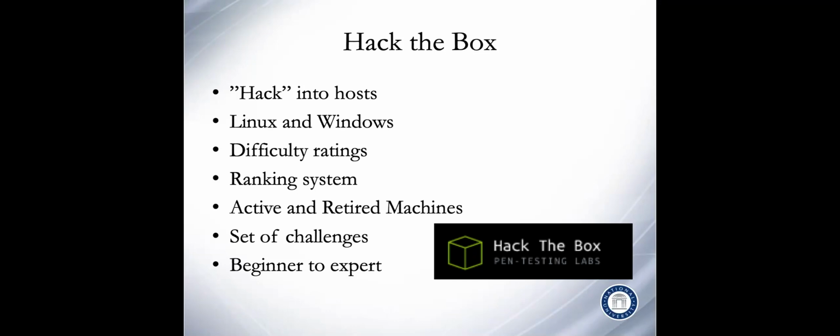They also have challenges on their website, and they run from beginner to expert. A lot of people use this site to prepare for OSCP too. I've seen some blog posts and things like that.